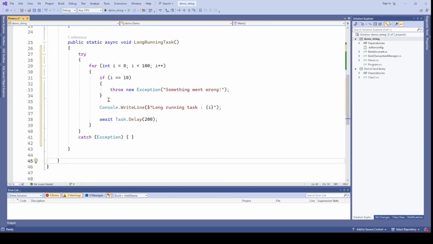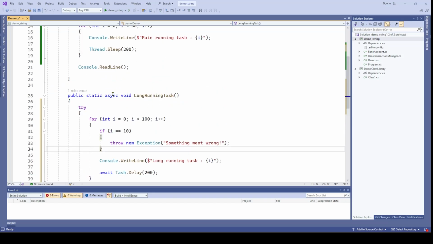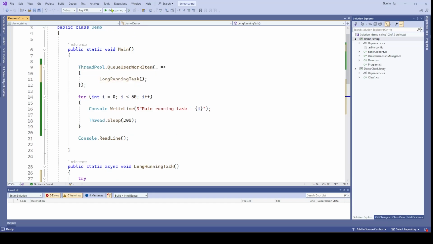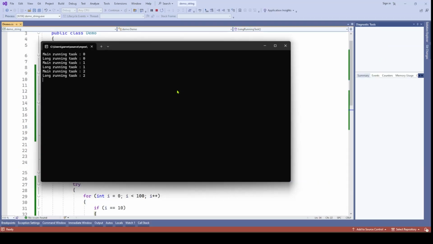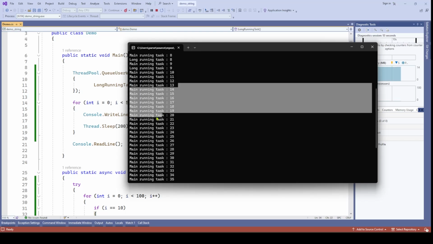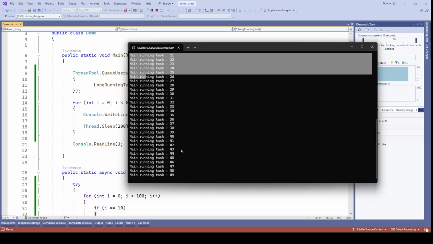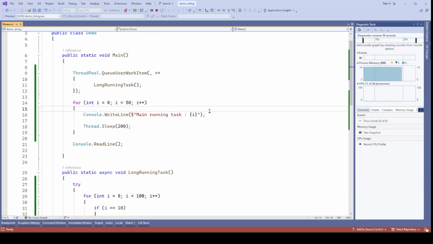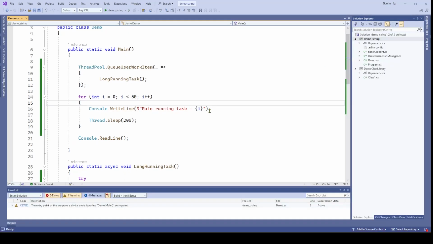Now if we run our program, even though we are throwing the exception after we reach the number 10, you will notice our program will not crash and our main thread will complete smoothly. You can see here the long running task and main running task are getting completed, and after hitting the number 10, our long running task is no longer getting executed. Only our main running task is running and it is completed till number 49. So guys, this is how you can handle exceptions when you're writing the fire and forget pattern.